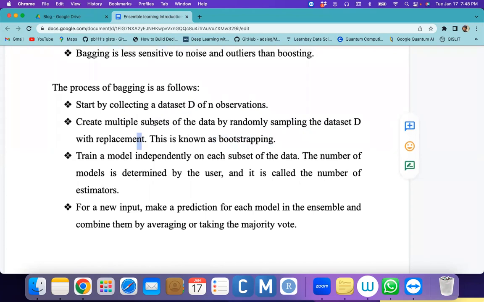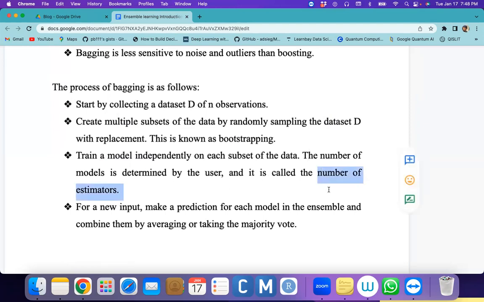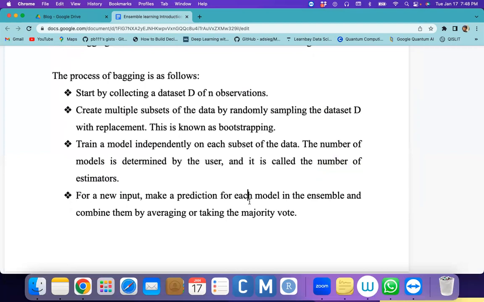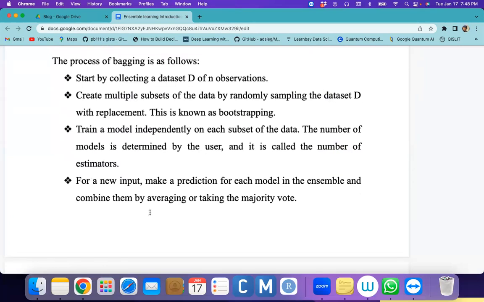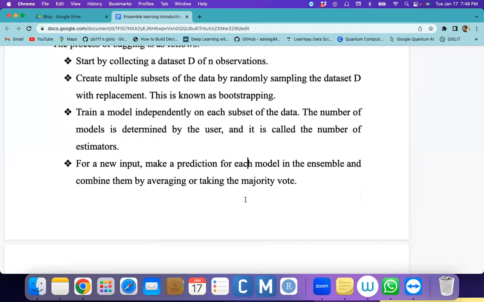After that, with the help of each and every subset, we train different models. Train a model independently on each subset of the data. The number of models is determined by the user. How many models you want to create and how many subsets you want to create depends on you only, and it is called the number of estimators. Based on the number of estimators, you decide how many base models to create. For a new input, make the prediction with each model in the ensemble and combine them by averaging or taking the majority of the votes.